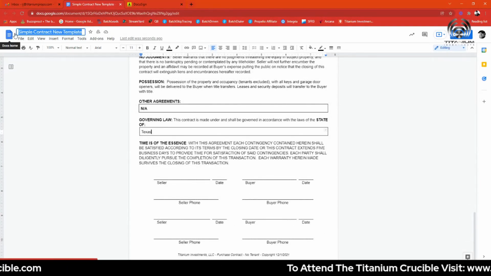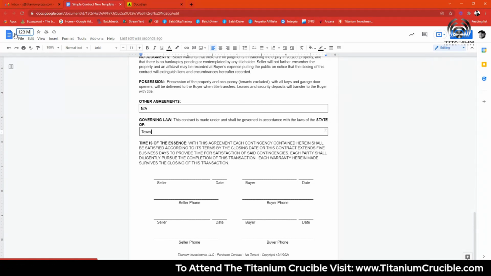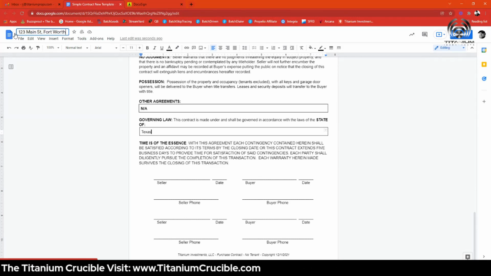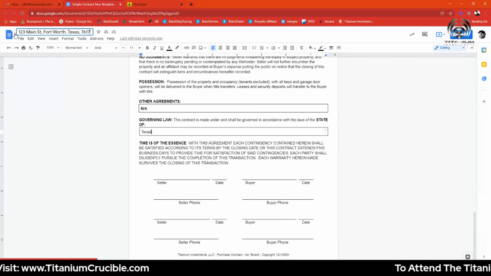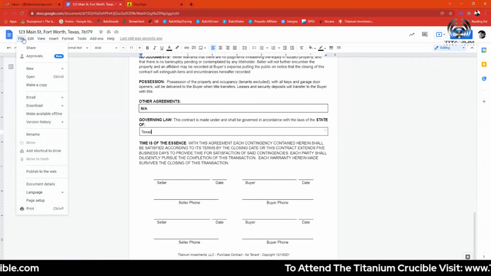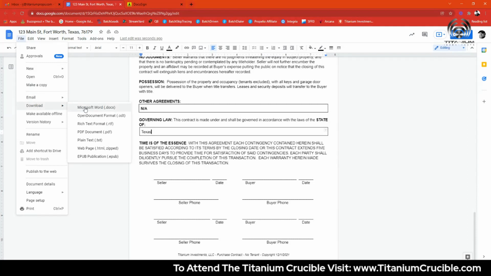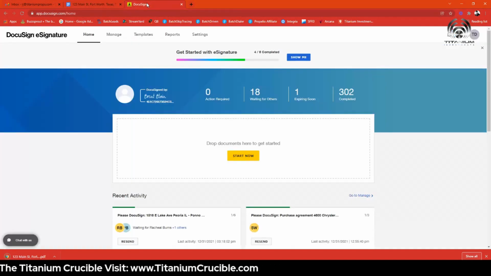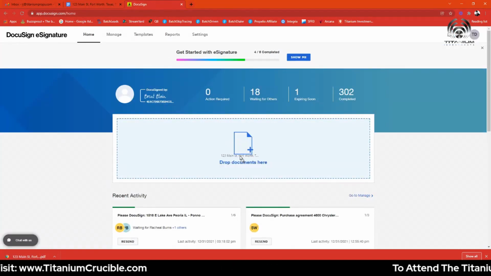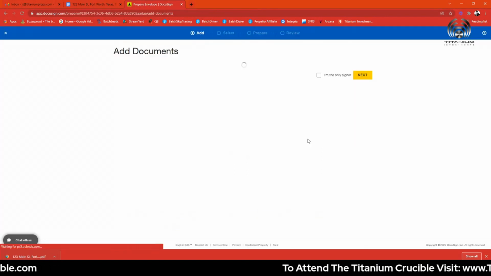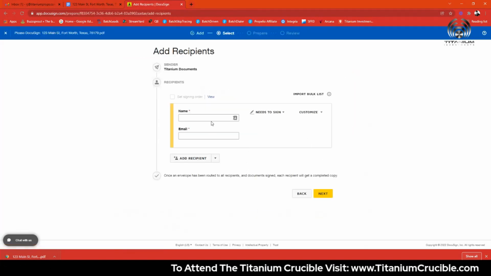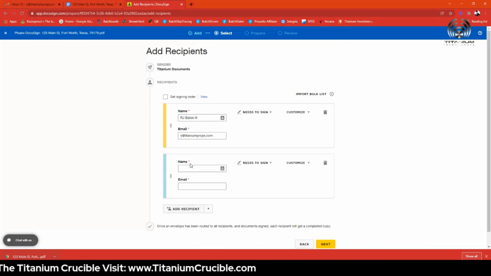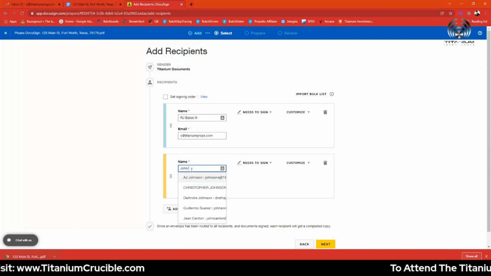I would then rename the document the subject property address, because this is going to automatically save inside of our Google Drive. I'm then going to download a PDF version of the contract, which will pop up right here. I've got my DocuSign up. I drag and drop. I then put my own self in to sign. I would then add the seller.